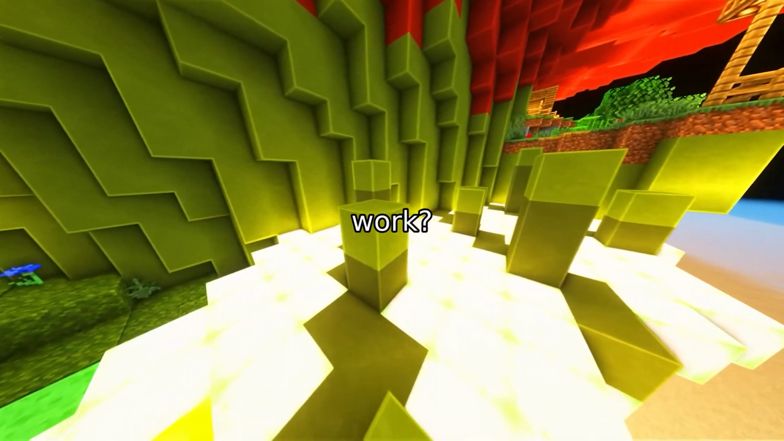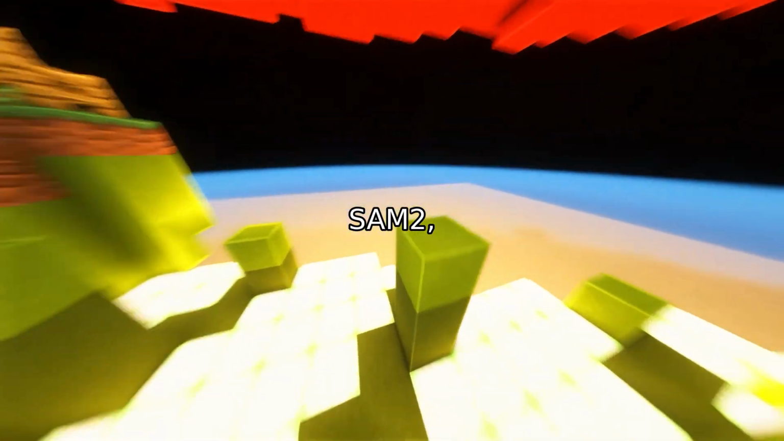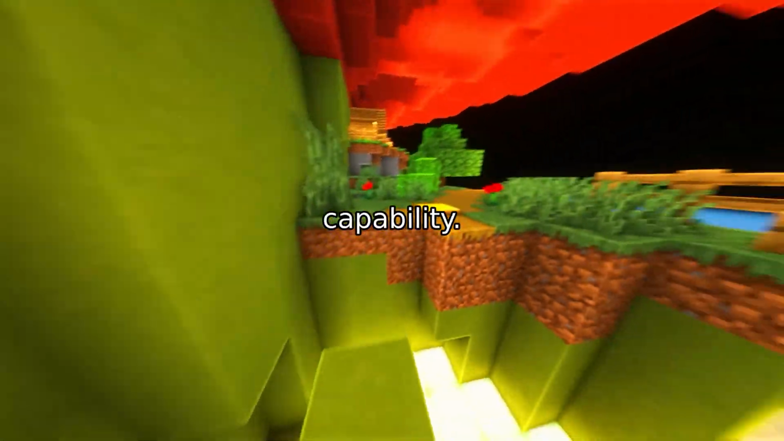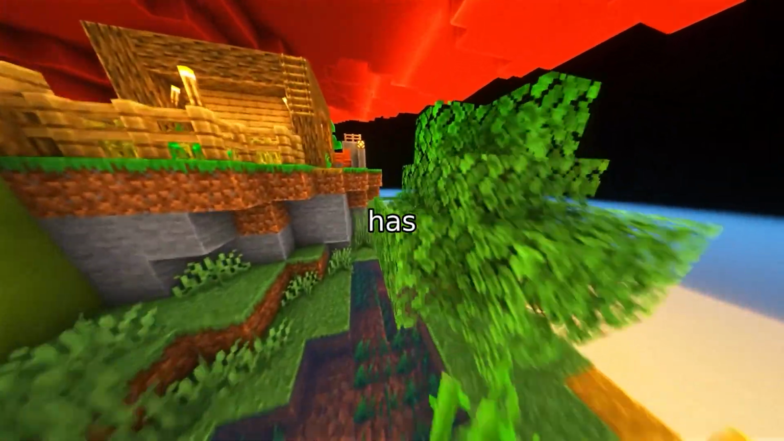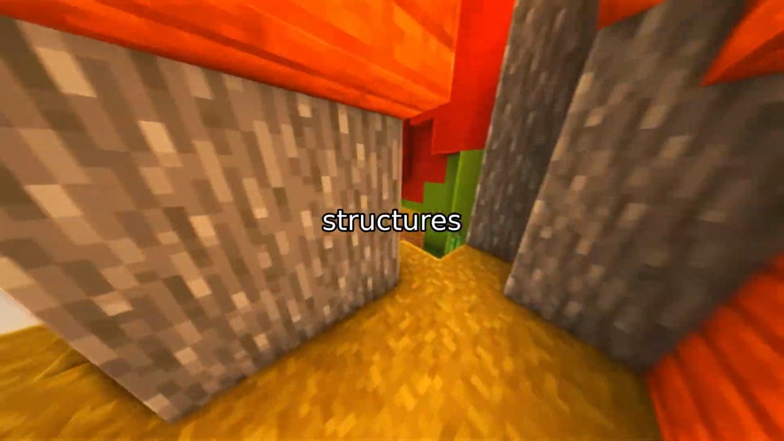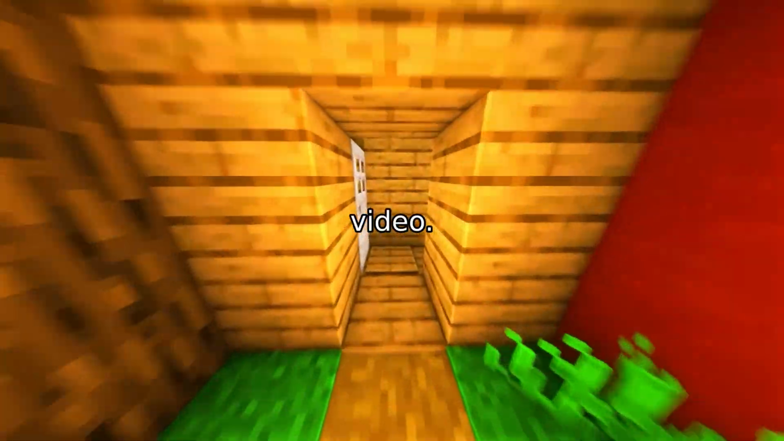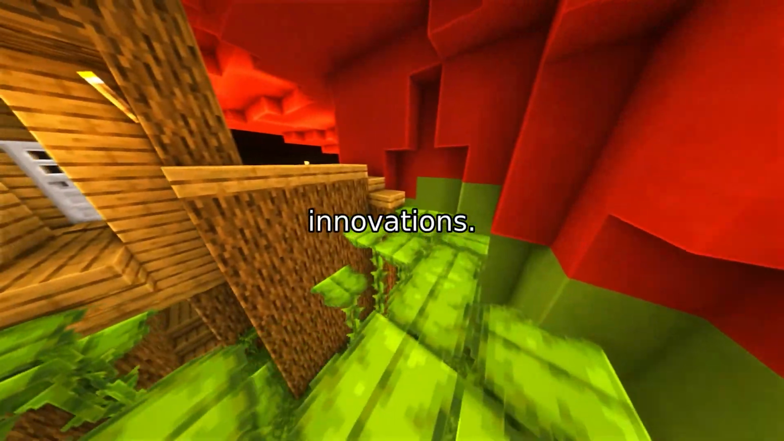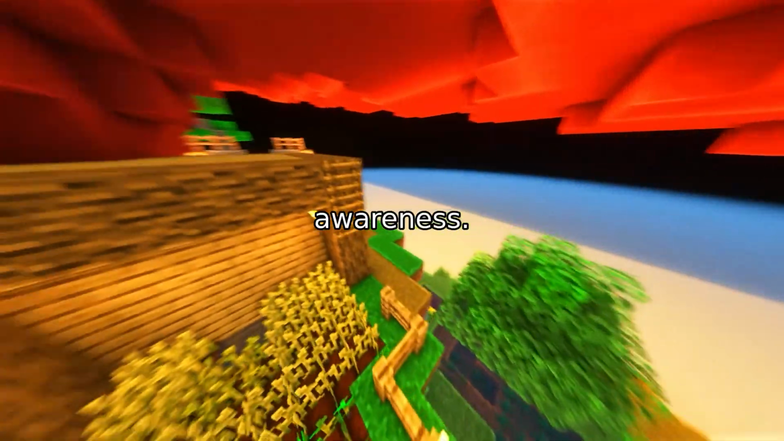How does it work? SAMed-2 builds on a model called SAM, which was already a big deal for its segment-anything capability. But medical imaging has unique challenges, like noisy data, varying image types, and the need to track structures across multiple frames, like a video. SAMed-2 solves this with 2 key innovations. First, it adds temporal awareness.